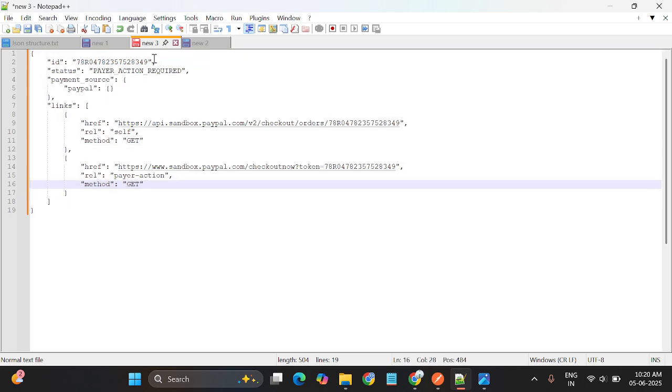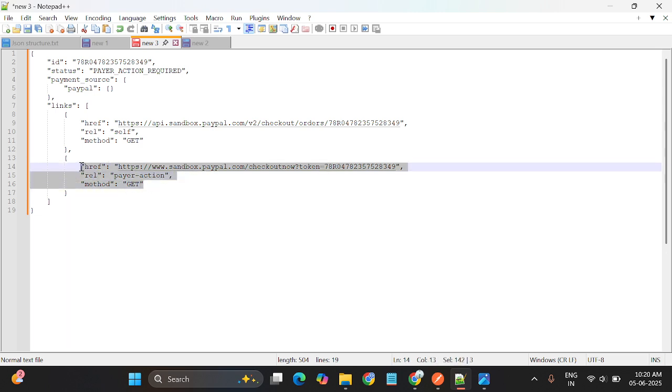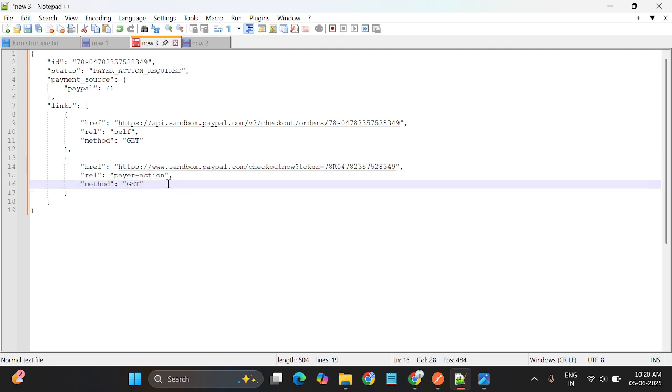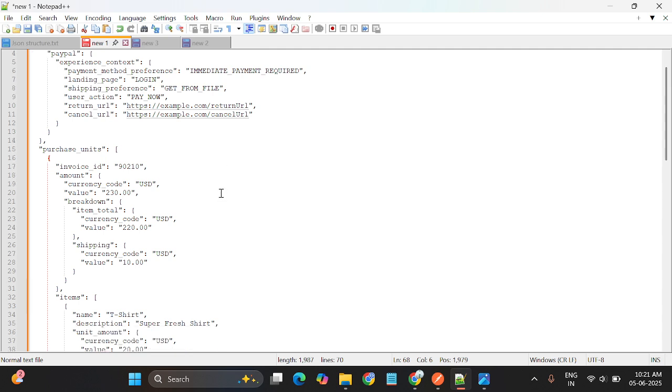Okay, what are we getting? We got ID, we got status, and payment source also, but there is nothing in that. And after that, we got links. In that, we got two links, one is self, with a GET method, and the other is the payer action. In this, we need this URL for payment after, right? Okay, this is the first way, where we pasted the JSON structure provided by PayPal.